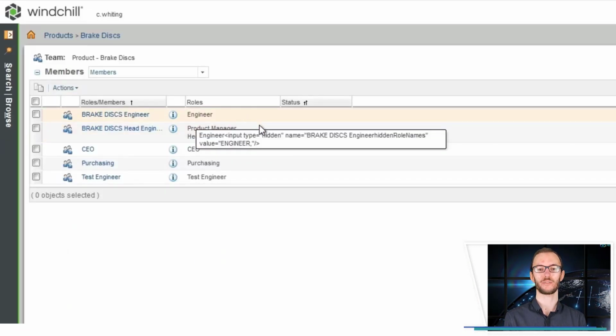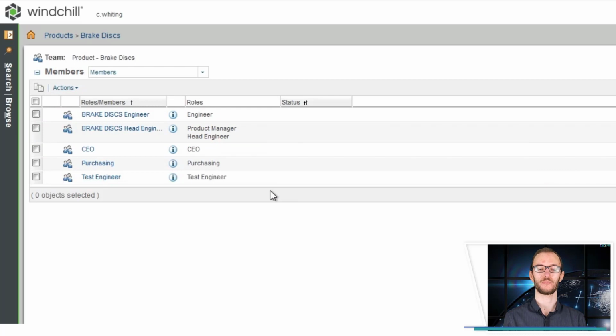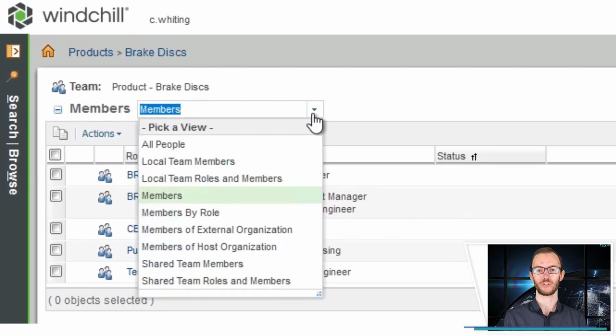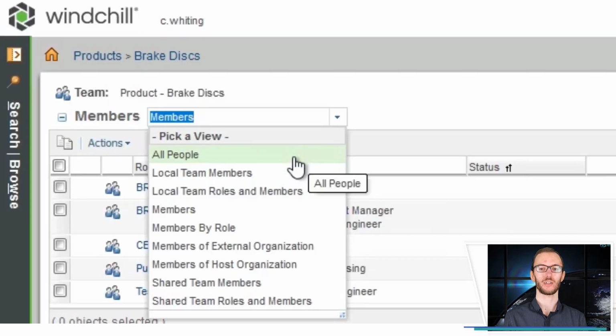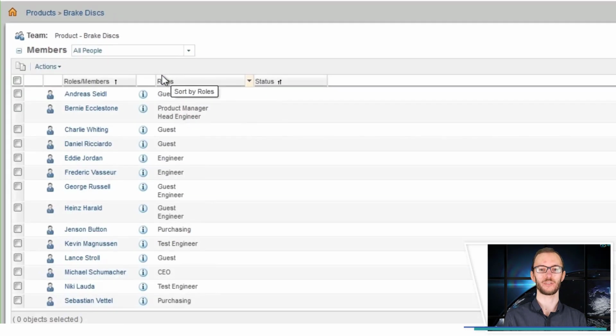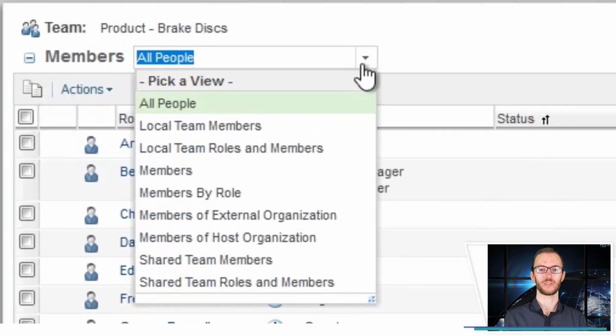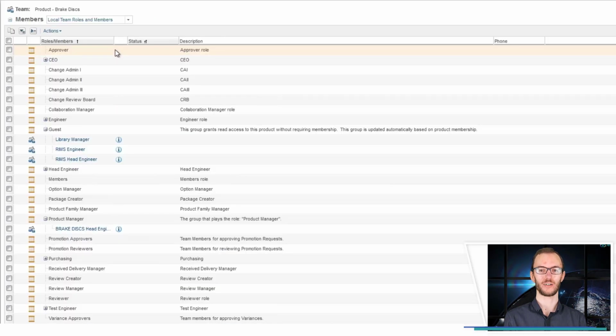In my case, several different groups are members. If the team contains a long list of roles, you can filter the information in the members table to spot the information you are looking for more easily by changing the view like we've done already. For example, imagine your colleague is unable to see the product context you're currently exploring. You could pick the All People view and quickly check if this colleague is part of the team. He probably isn't. Go back to local team roles and members and check who the guests are.